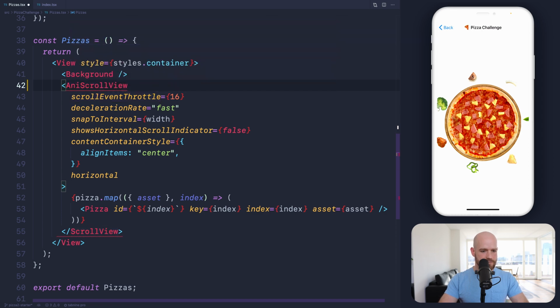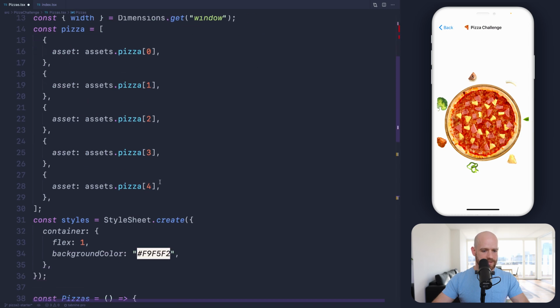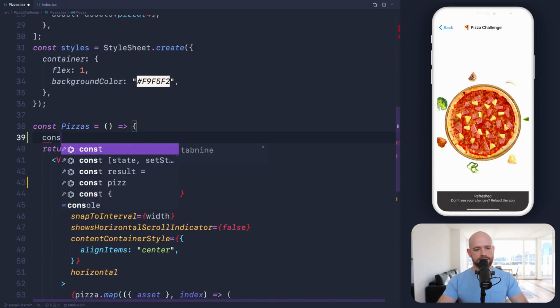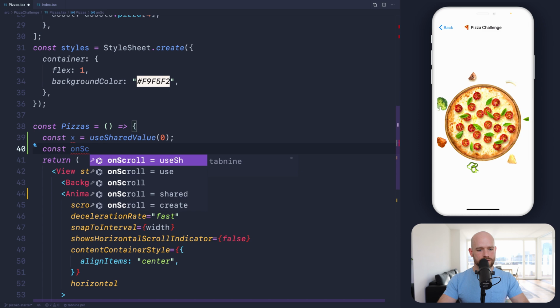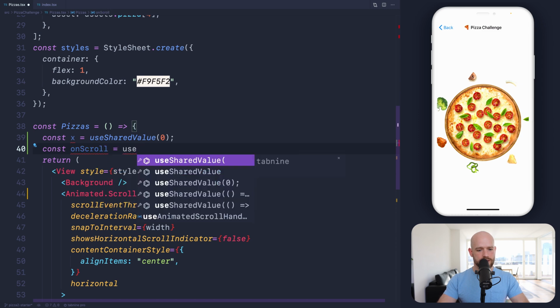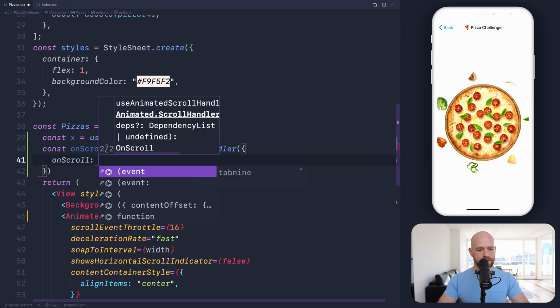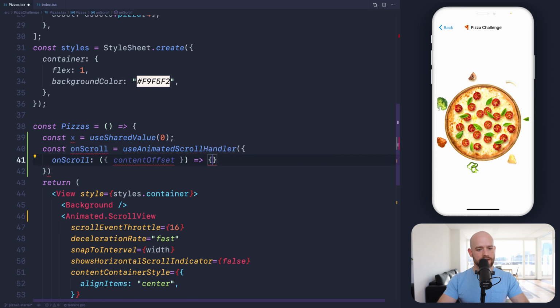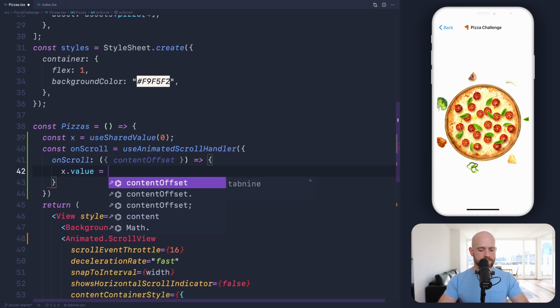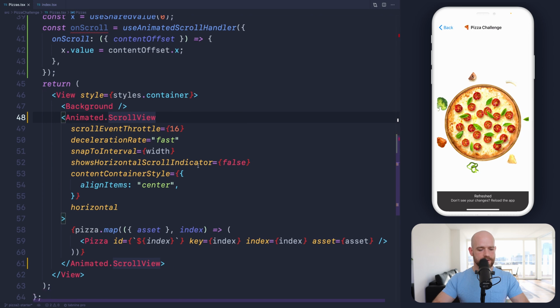So this becomes an animated scroll view, and it's animated from Reanimated, perfect. And so we're going to create the X animation value. And we're going to create the on scroll event. And we're going to use animated scroll handler, perfect. On scroll, we get content offset, which we can bind to X. So we would have x.value equals contentOffset.x. So let's add on scroll here.